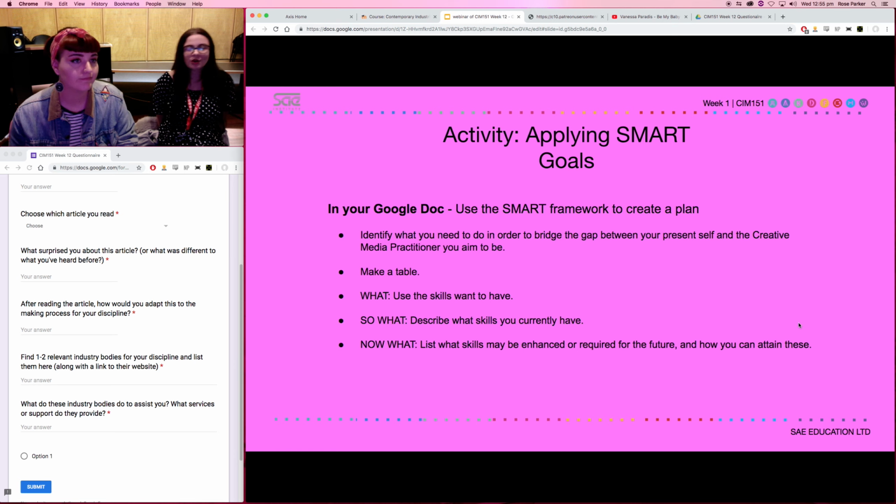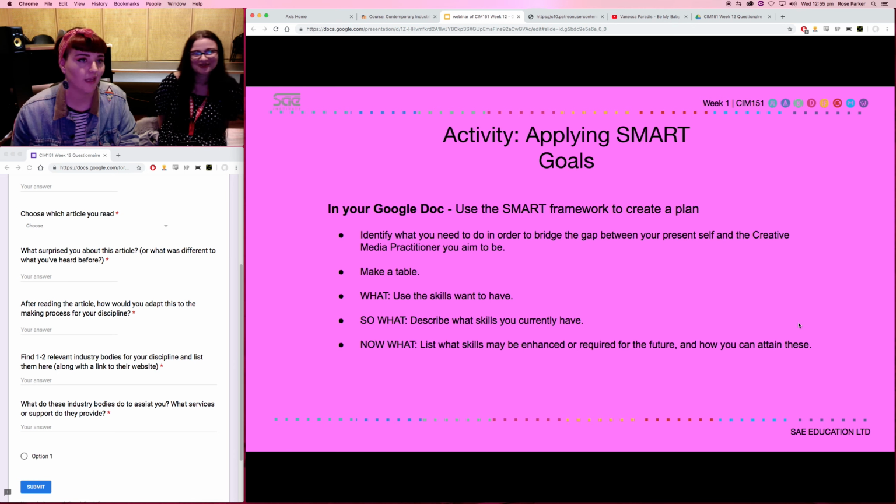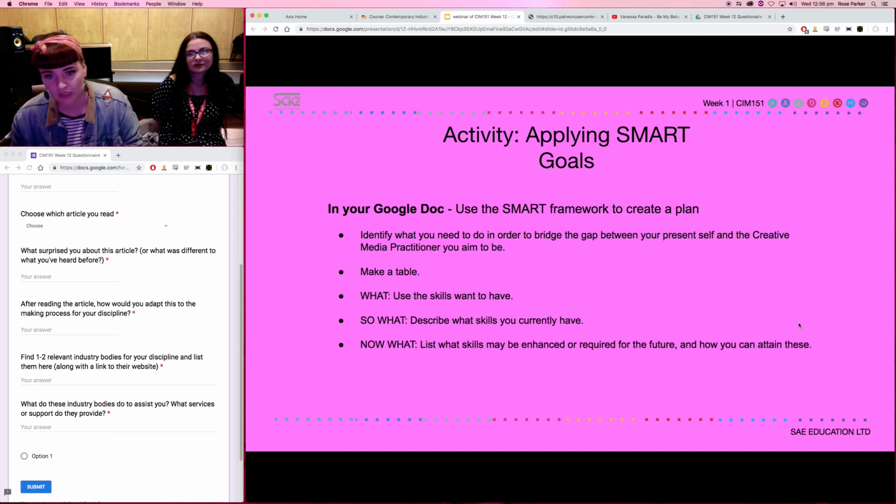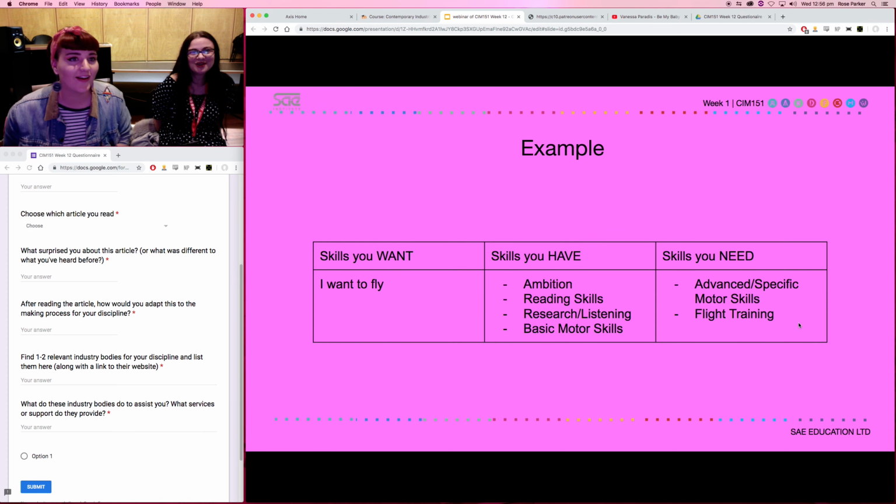It's the what, so what, now what that you're all familiar with from your reflections, slightly reformatted. So we're going to say what skills you want to have, what skills you currently have, and what can be enhanced for the future. Or essentially, I think a better way of looking at it is probably the example that we have next. A visual.